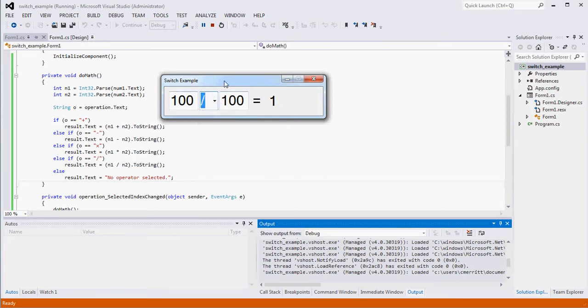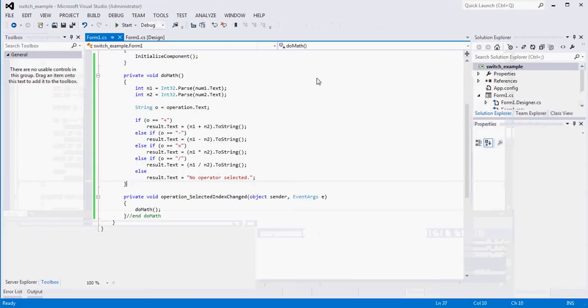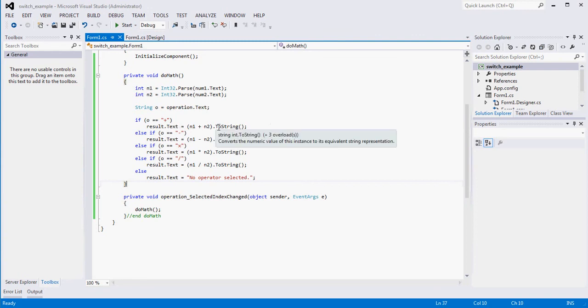If I change this to some nonsensical value, it won't let me. I guess it will let me type into it, but it doesn't fire the selected index changed. We probably would have to make that a text value changed if we wanted that to work. But you see what's going on here. Whenever that operator is changed, this method is getting called. We're storing the values in each of the text boxes, and we're capturing what the operator is, and then we're doing some level of comparison on the operator to determine how we should do the math.